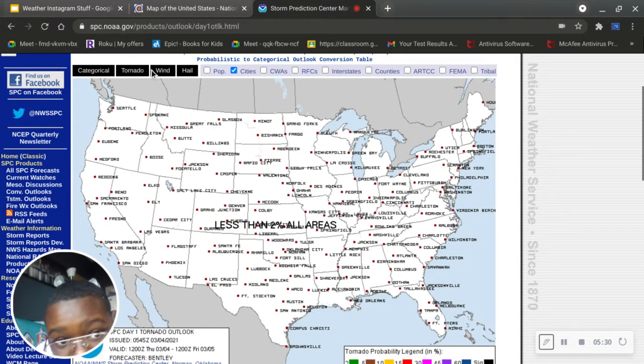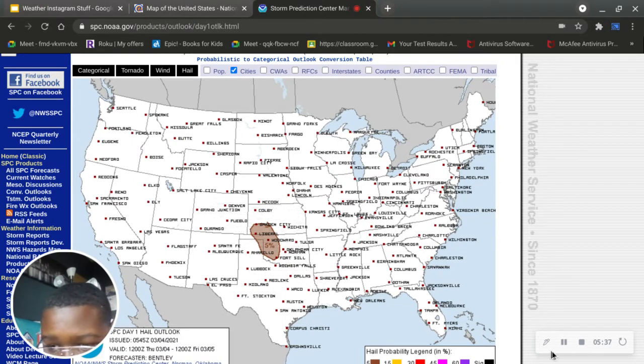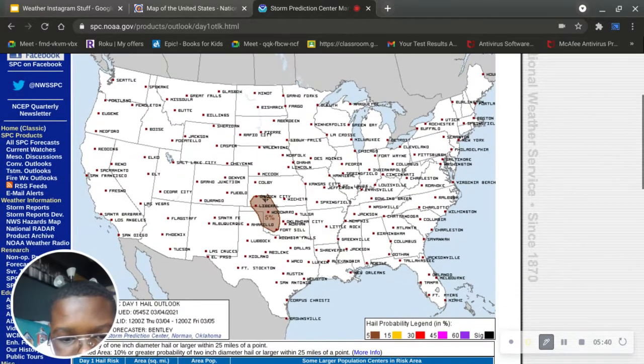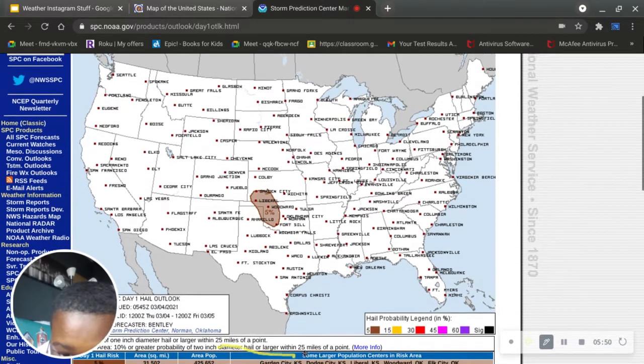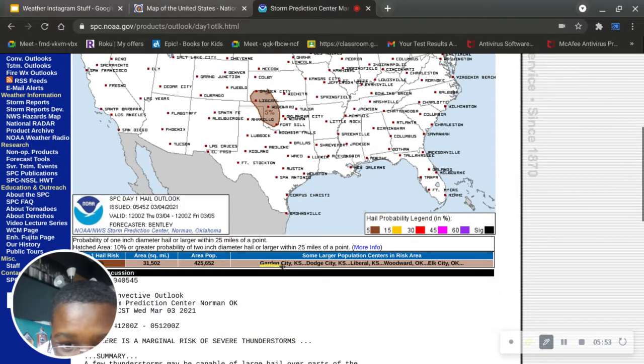We actually have less than two areas. Wind, less than two areas. Hail, though, we do have it for the remainder. We have it for 25. We may have 2-inch hail diameter or larger within 25 of a point. As you see, it's for Garden City, Kansas, Dodge City, Kansas, Liberal, Kansas, Woodward, Oklahoma, and Elk City, Oklahoma.